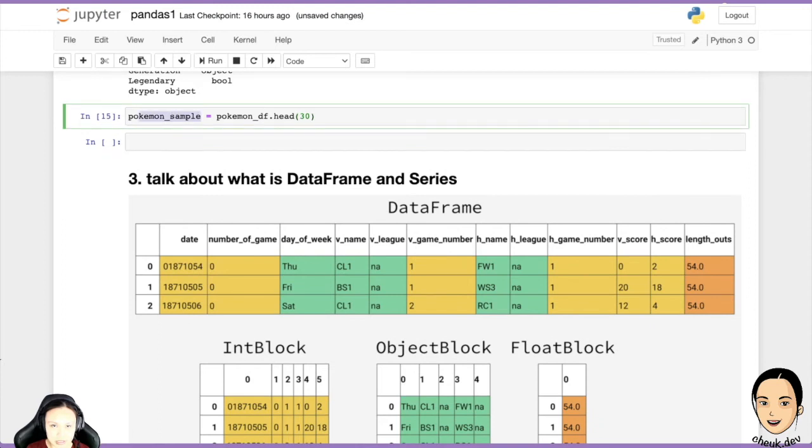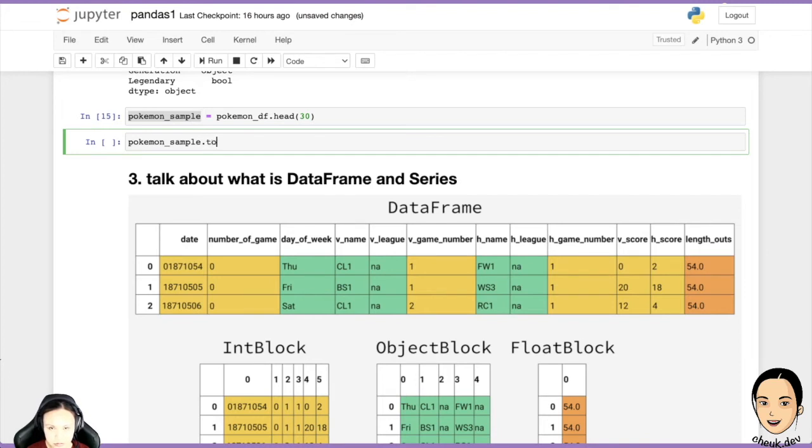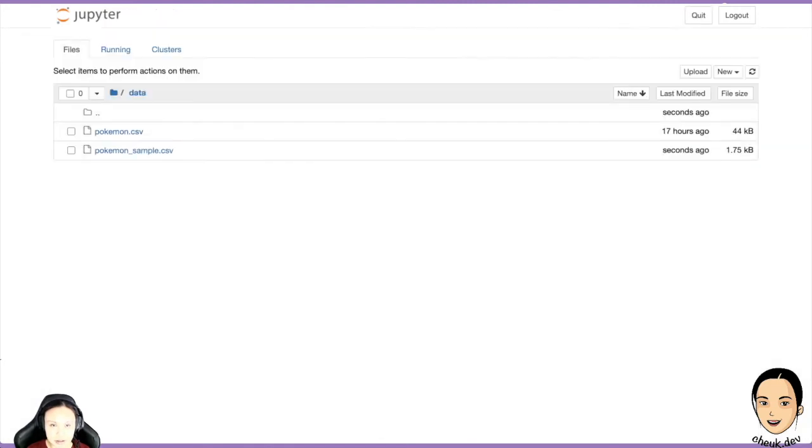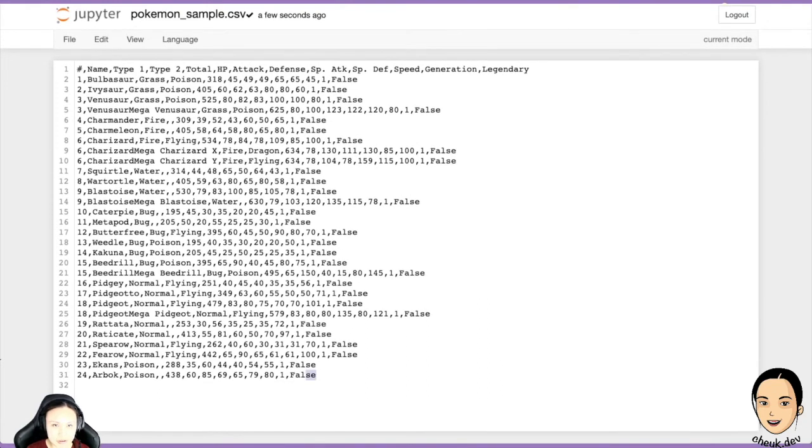I could write it. So I could use to_csv and the file name, which would be data and Pokemon. Okay, something happened, so let's check. If we go back here to our data, now we have the Pokemon sample, and we have the first 30 of them stored in a separate file. So this is how easy it is.